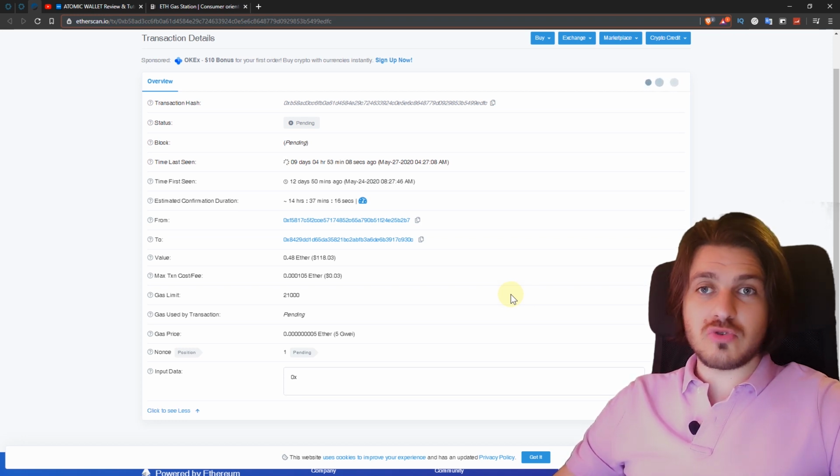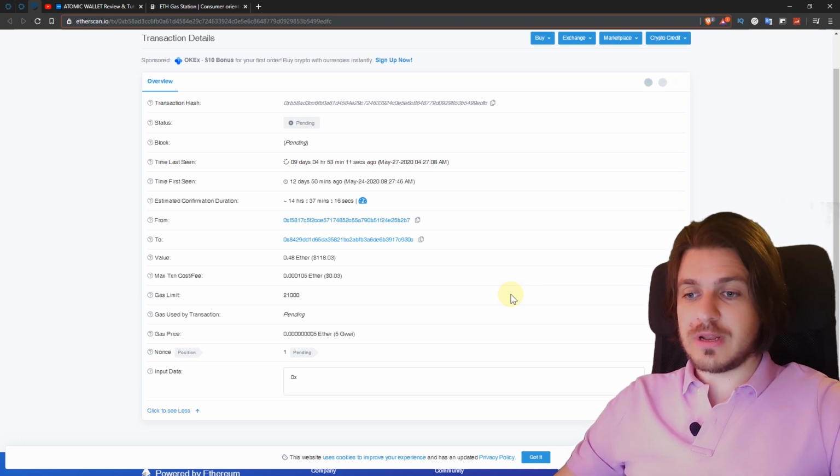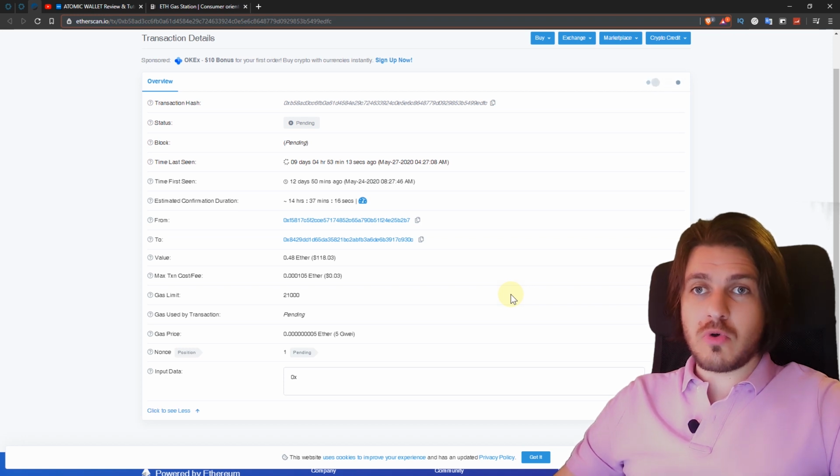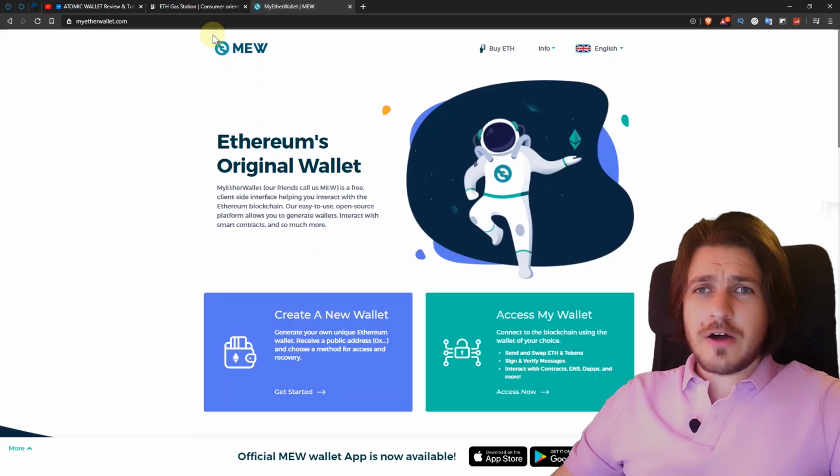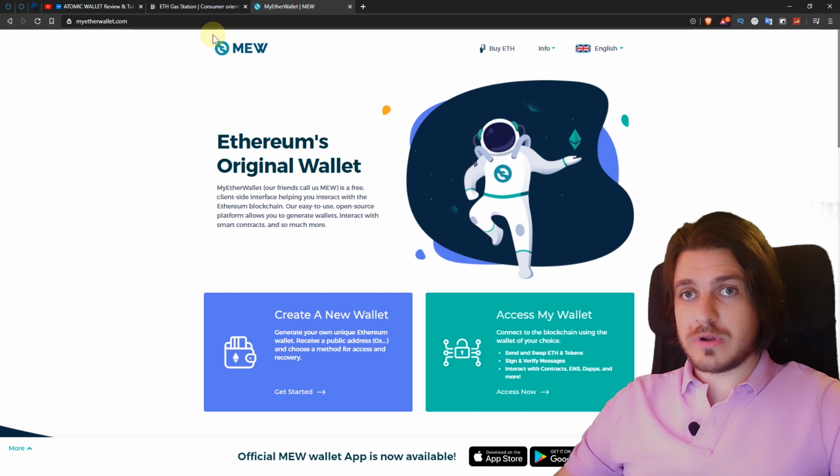So at this point, I'm not sure what will happen with my transaction, and I'm not really willing to wait more than 12 days for it to complete. So I would like to cancel it. And the way to do that is by connecting my Ledger wallet to an online wallet called MyEtherWallet. Unfortunately, the Ledger Nano S hardware wallet doesn't have this option to cancel a pending Ethereum transaction.